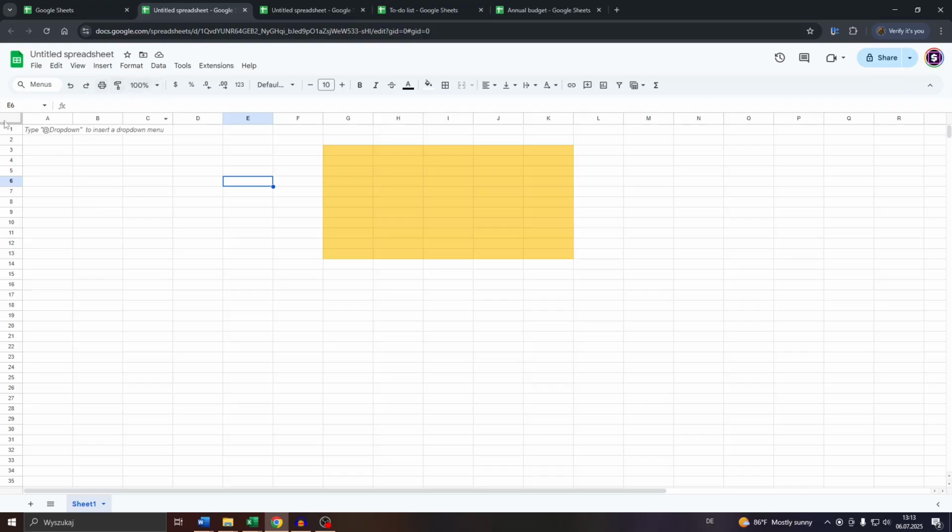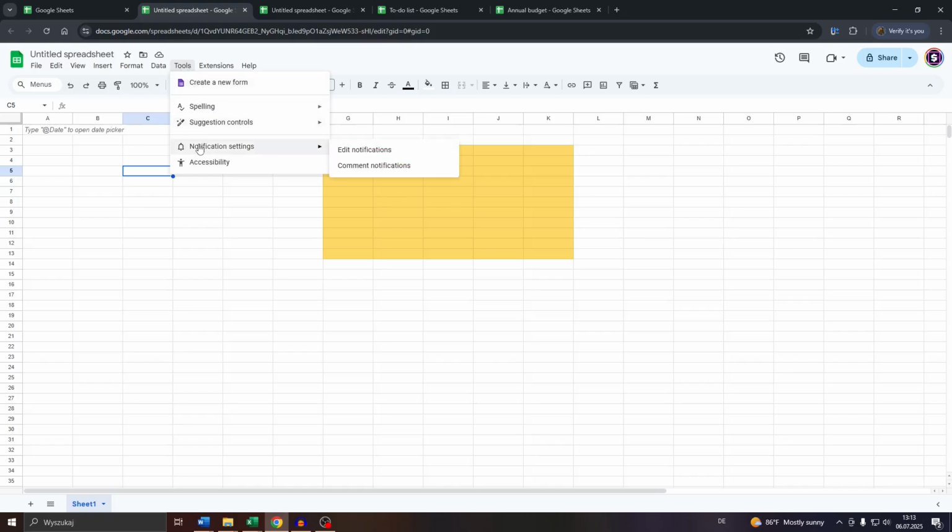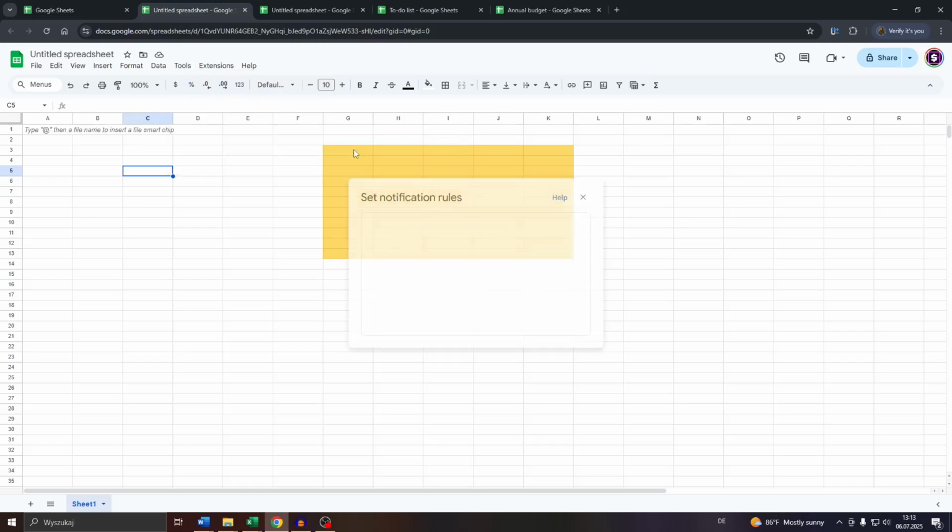So head over to your spreadsheet on Google Sheets. Make sure that you're logged in with your associated Google account. And here at the top, select Tools. And from that following drop-down menu, hover your mouse over Notification Settings, and here to the right, select Edit Notifications.